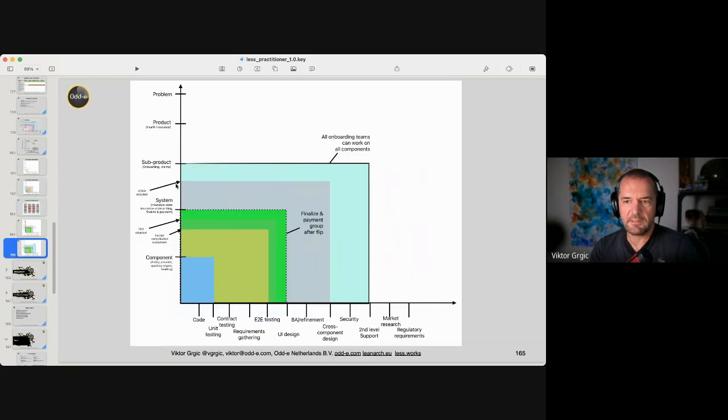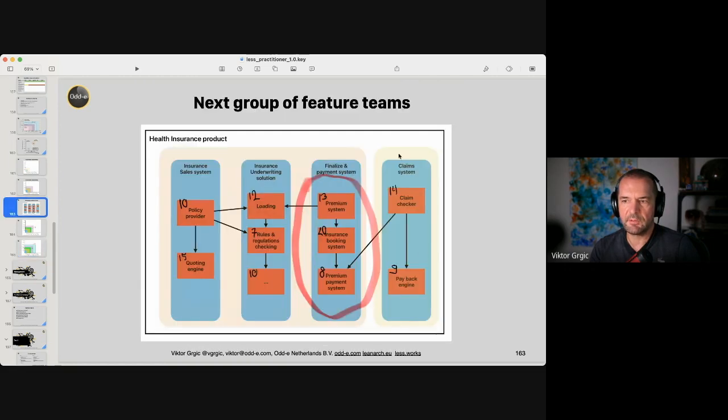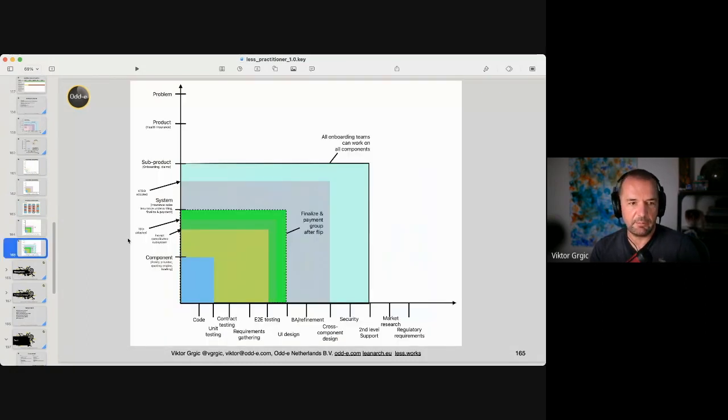Okay, and that's then the situation where all teams can work on all components. And so then you achieve that. Now you are left with only the claims system here. There's a separate story which I didn't include here, and that might be the next step. Okay, we are becoming really end-to-end product focused.